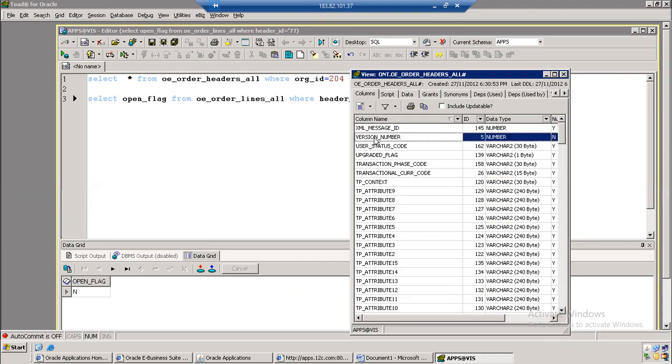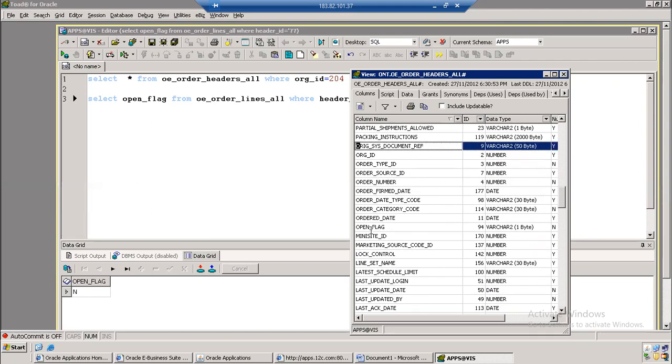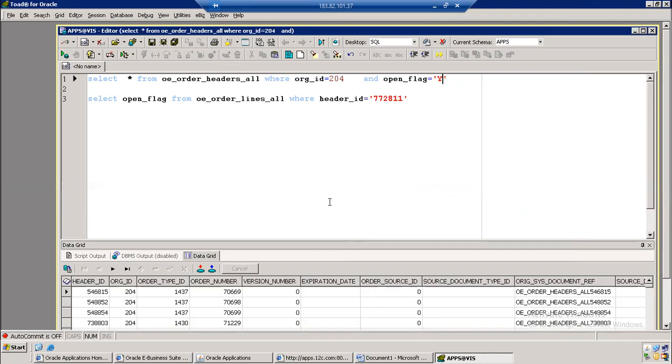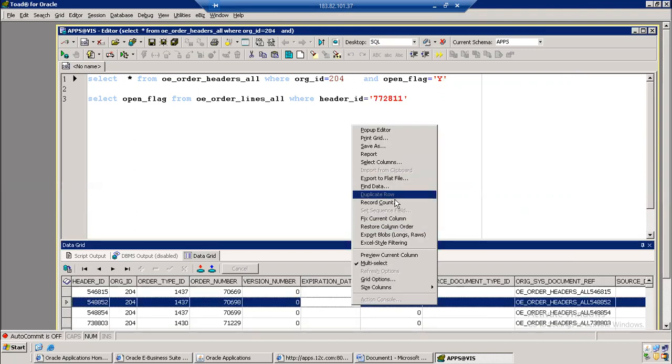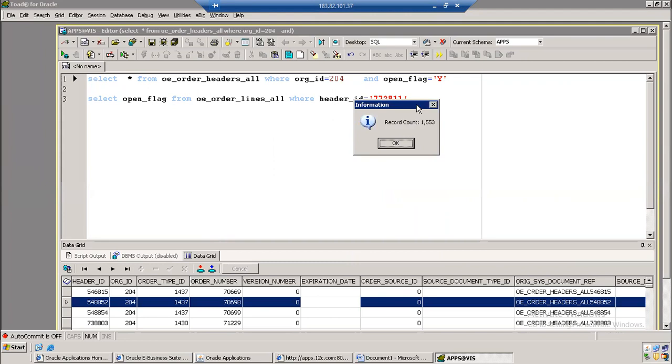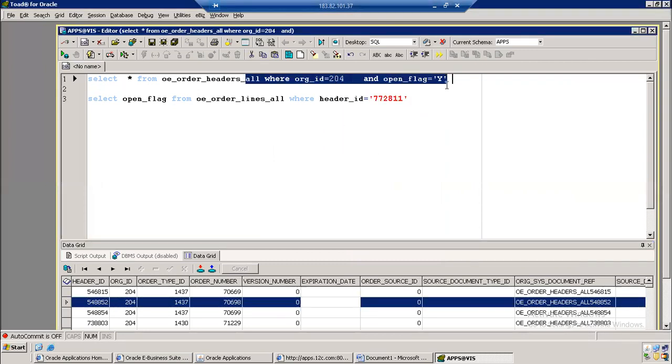Okay. And let's check, is there any open flag in this? Here also there is a flag, that is open flag, even at header level also. Okay. To identify the open sales orders, another condition we can use, that is open flag equivalent to Y. So this many sales orders are pending, we can say. Open means pending. Okay. Overall 1500 sales orders do not have invoices. So 1500 sales orders are stuck at shipping or pick release level or booking level, whatever it is. So that means in our understanding it is pending sales orders. Clear? So this is the answer.